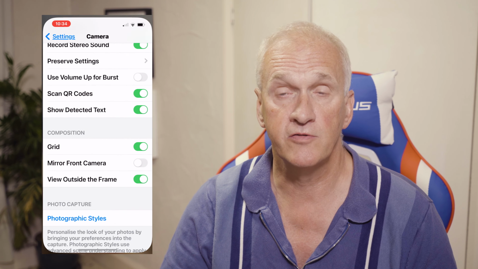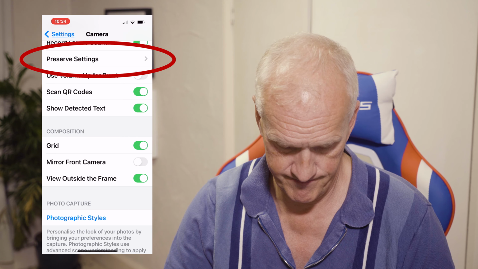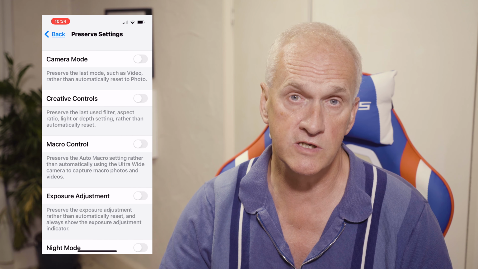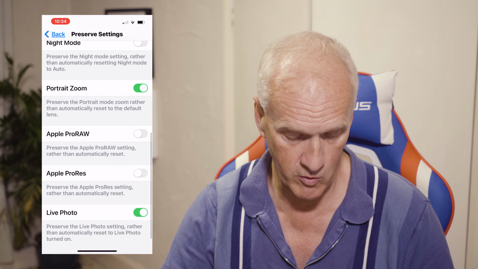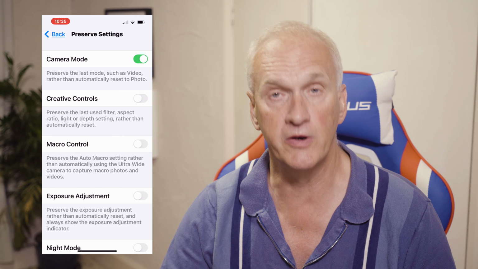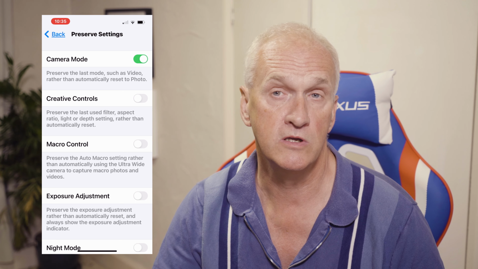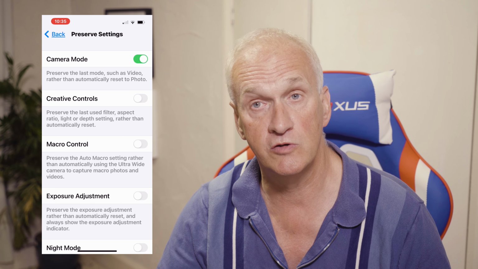If you want a different mode as your default mode on your camera, for example, if you're always shooting video instead of photo, do this in camera settings. So go to settings, choose camera, and look for preserve settings. On that screen, as you scroll up and down, you'll see there's a whole host of different options. But just for this video, we're just going to talk about camera mode, which is the one right at the top. And if you put that on, it'll now default to whichever mode you used last. So if you use video, it'll default to video.